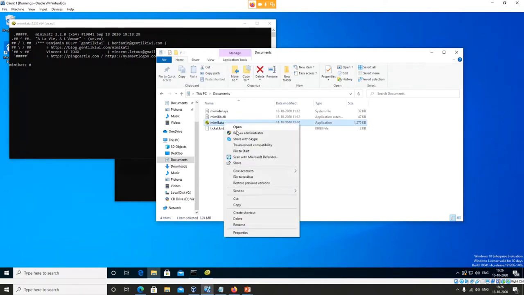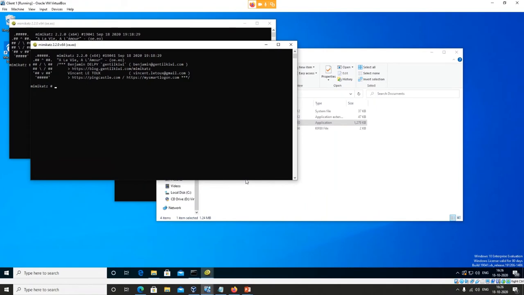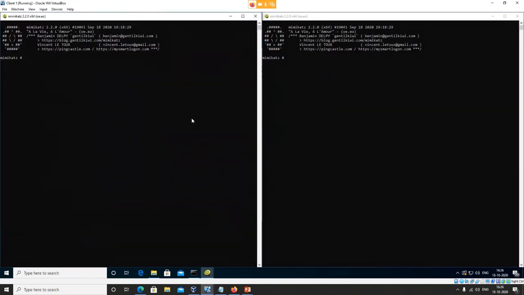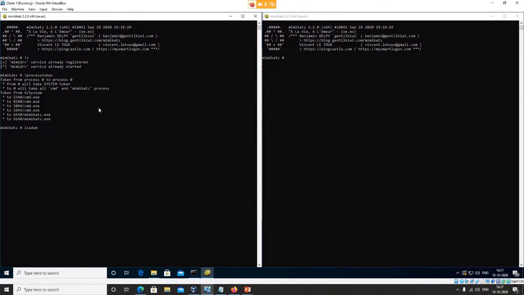I will also have another shell here. Let's check whether the drivers are imported here. We have the drivers imported successfully. Let's also check whether the token is SYSTEM. So, yep. Let's generate the rogue domain controller here. The object that I would be changing here is raster mouse, and the attribute I would be changing here is description.